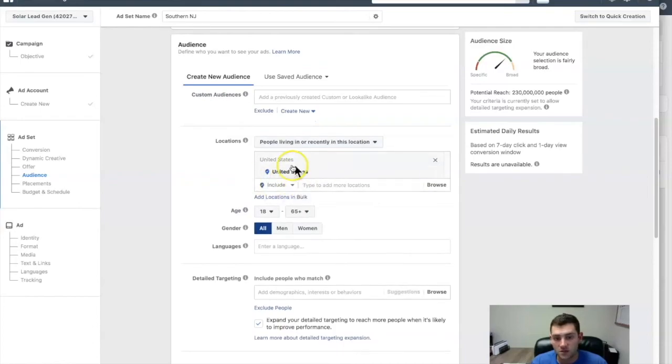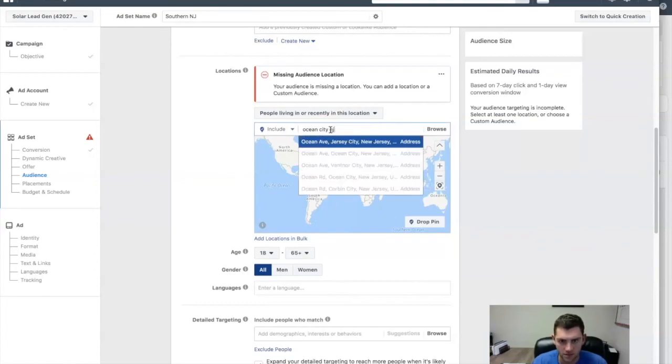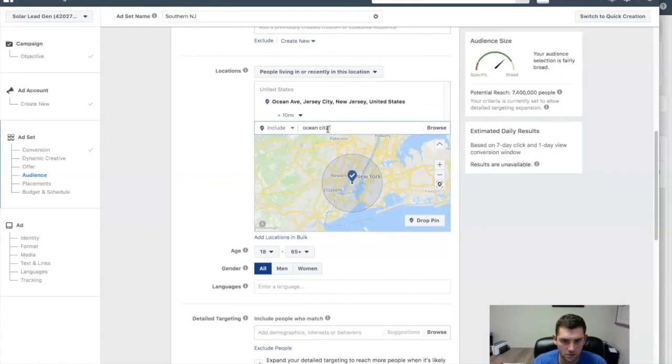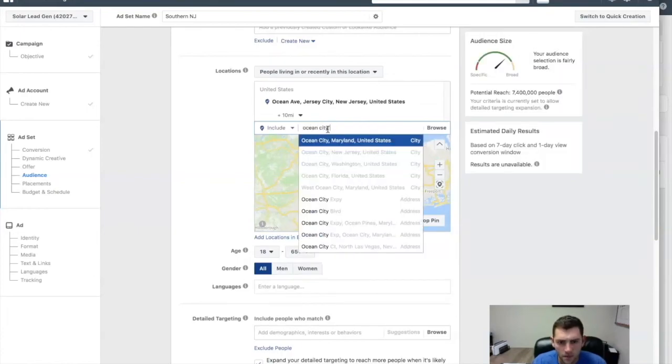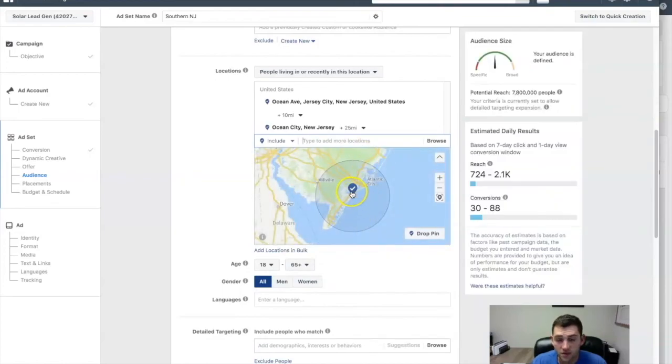So do I want to target all the United States? No, that'd be way too broad. I'm in New Jersey. I just want Southern New Jersey area, right? So I'm going to click X here, and I'm going to instead include Ocean City, New Jersey, is where I'm at. So check this out. Oh, that's Jersey City. Ocean City, New Jersey. There we go. See, Southern New Jersey. And it's saying within 25 miles.